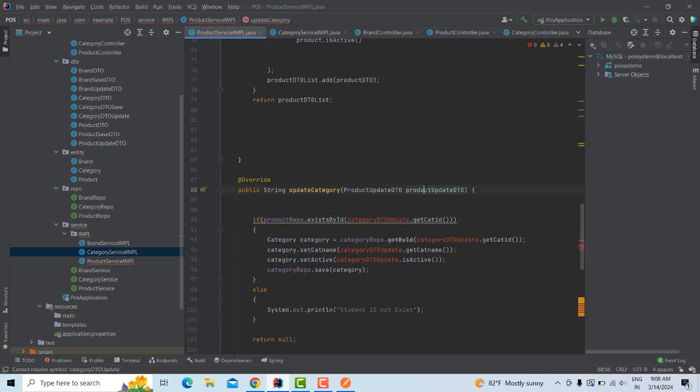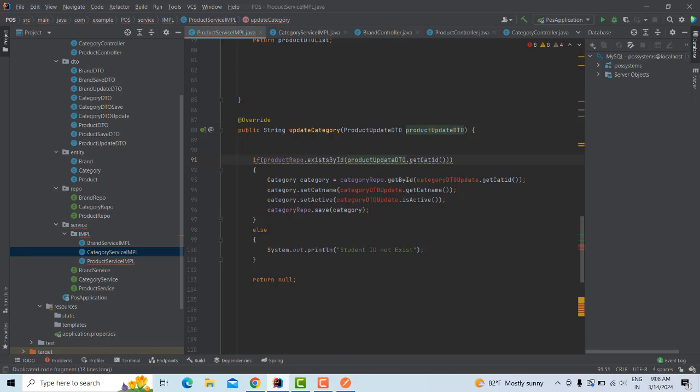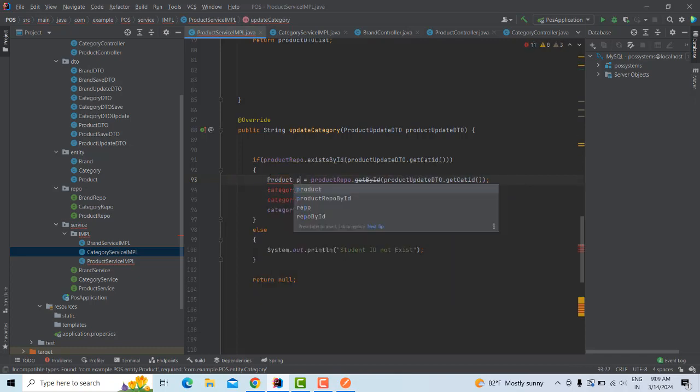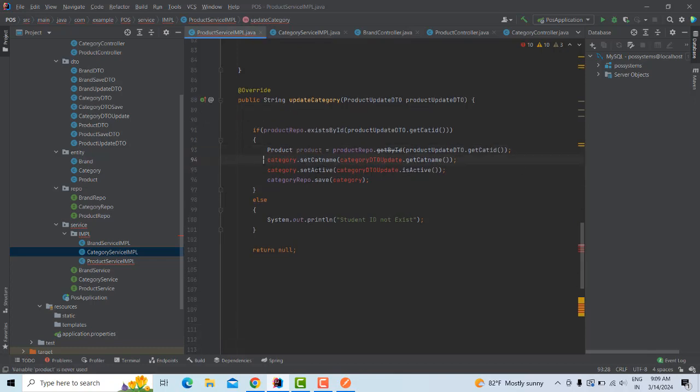right? So you have to get the ID. Here this update DTO, we have to pass it over here. Get the ID and first check whether the ID exists or not. The product repo will check the ID. So here this one should be our product. So create the product detail, right? It will check the ID. If the ID exists, it will do the update part, right?